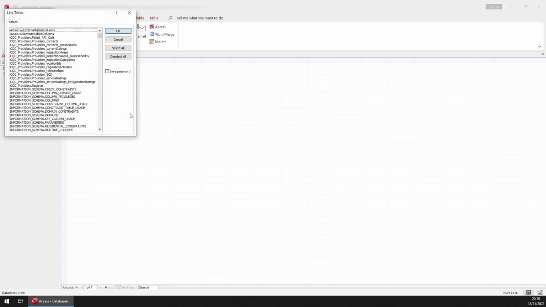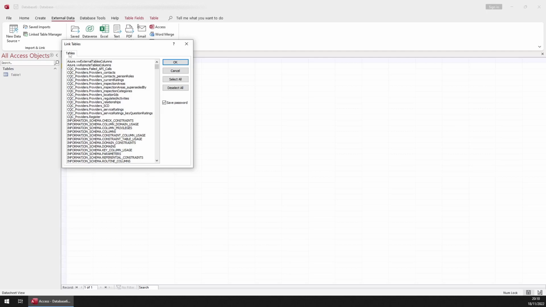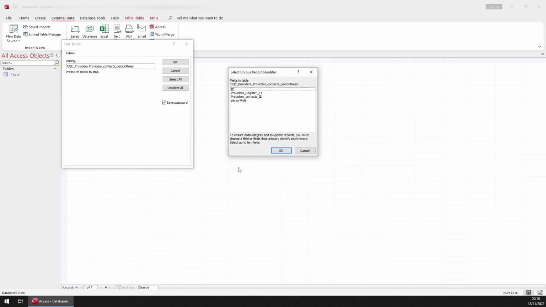Click OK. Then click Save Password, but also in your Access database, add a password to the actual database itself, because this password is easy to crack in Access databases. And then pick your table, click OK, click Save Password again, and that's it.